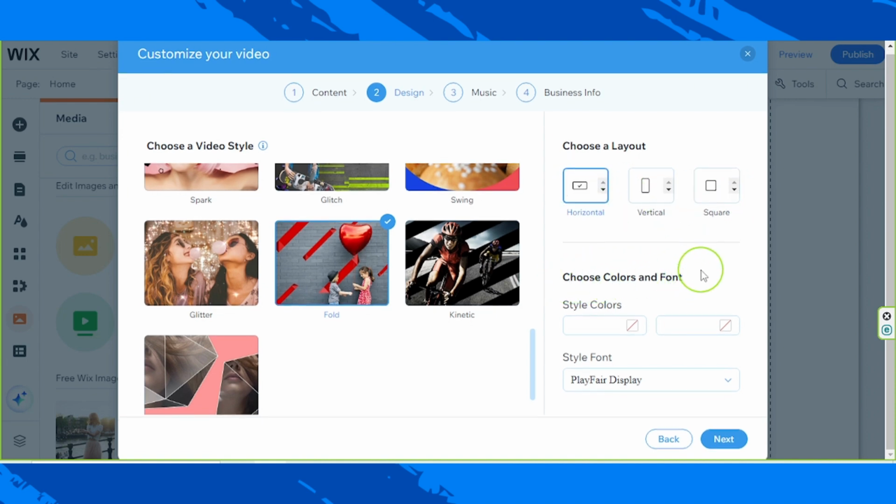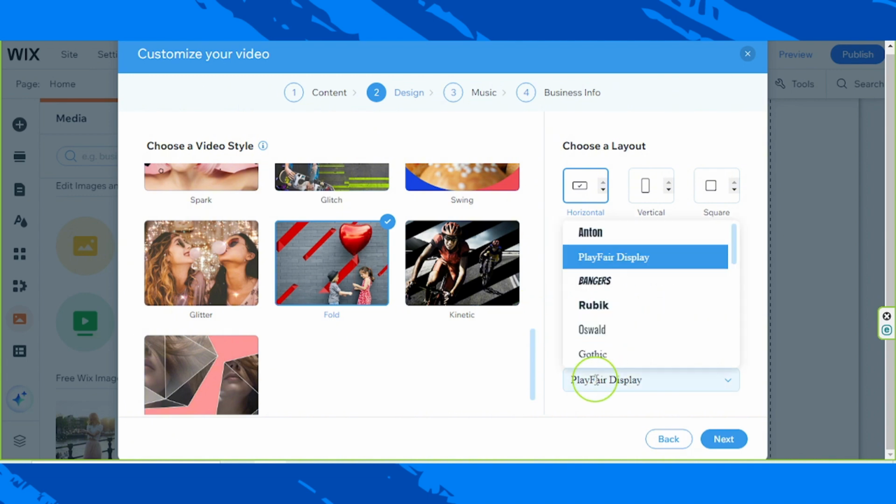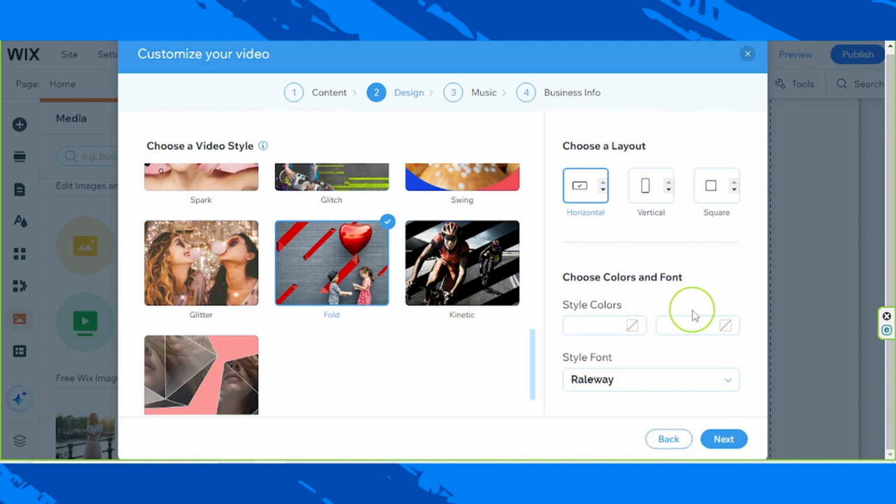Next, choose colors and font. So for our font, let's choose something nice. How about that one? And you can also choose your style colors. Once you're done, click on Next.